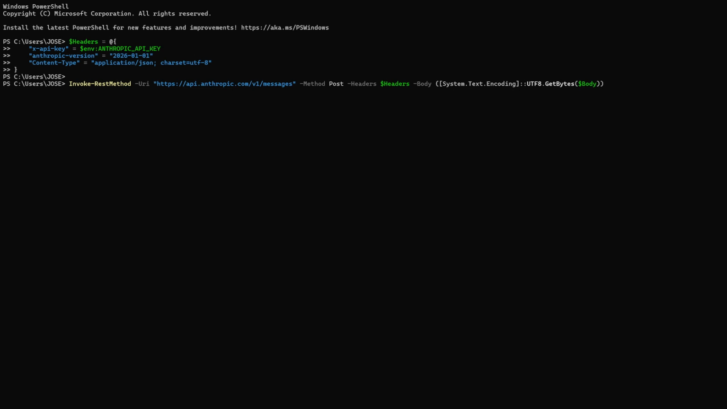Finally, invoke the API request with Invoke-RestMethod -Uri https://api.anthropic.com/v1/messages -Method Post -Headers $headers -Body [System.Text.Encoding]::UTF8.GetBytes($body). If the request works, the issue lies within your integration code.